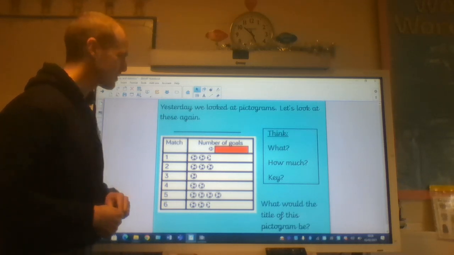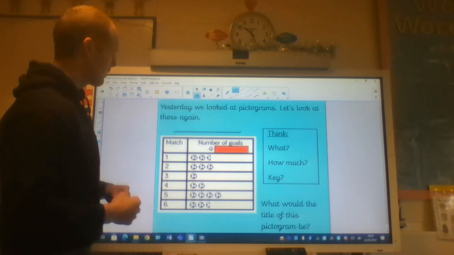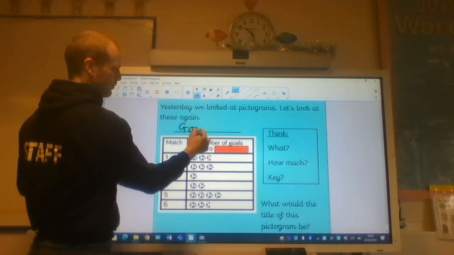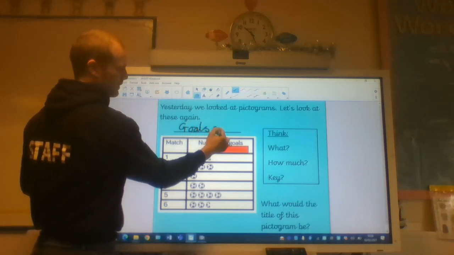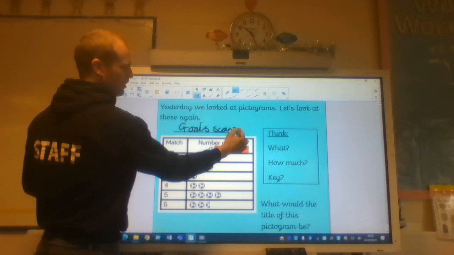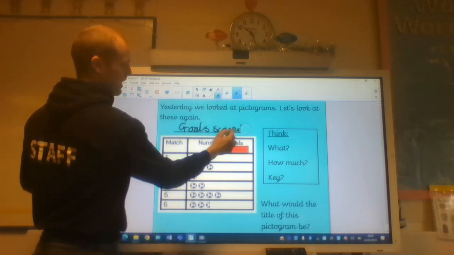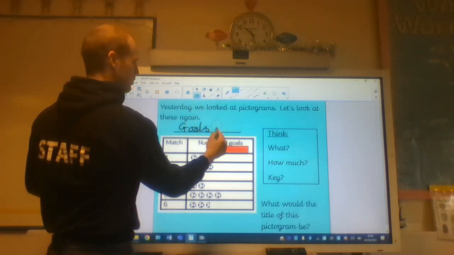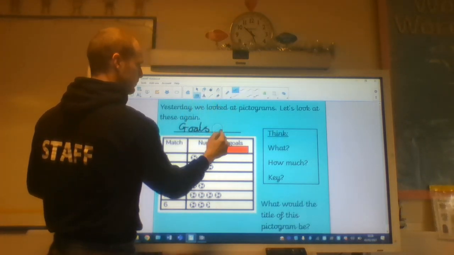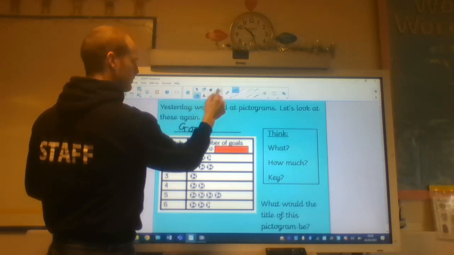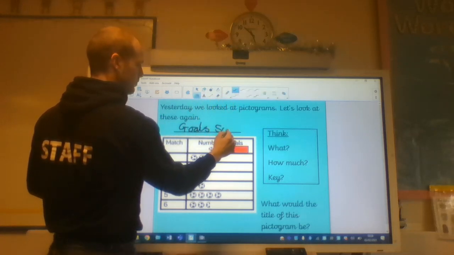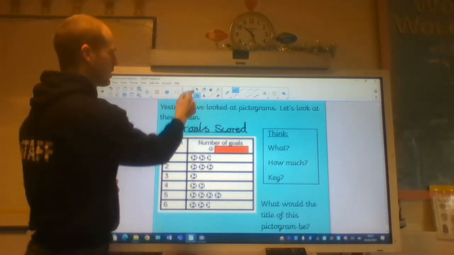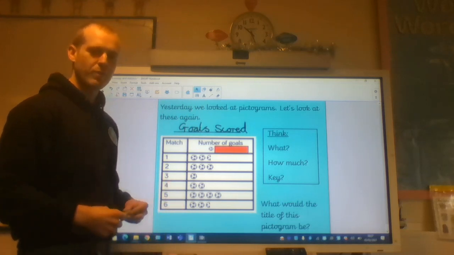Brilliant stuff, boys and girls. So, the title might be something like number of goals scored. So it's got to be something that relates to, that says scared, I don't think goals can be scared, scored. Goals scored. So it has to link to the pictogram and what the information is showing us.